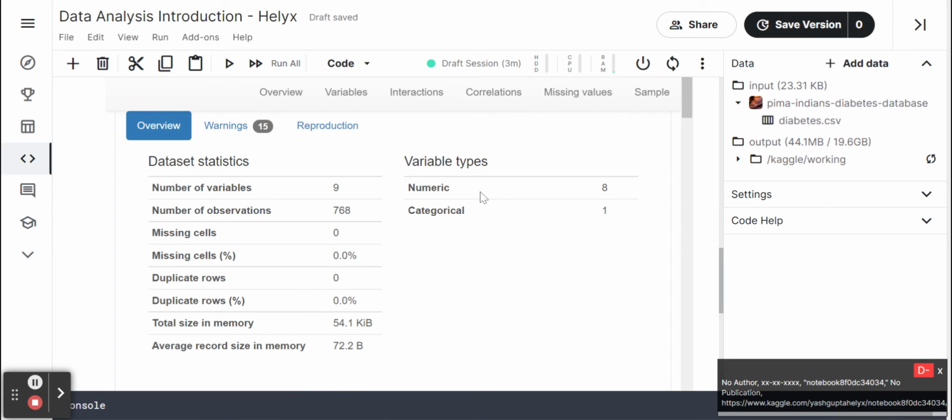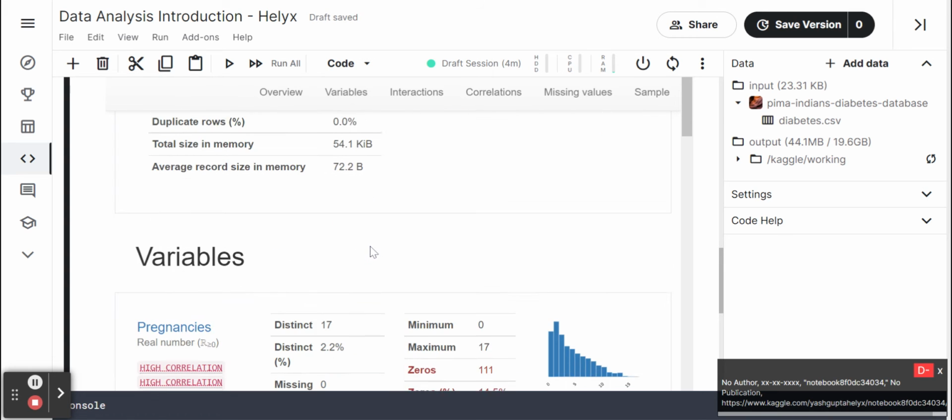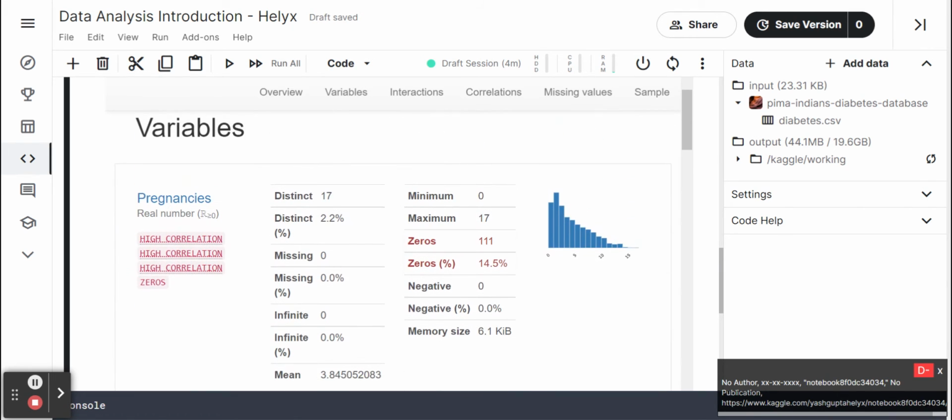So you have your numeric data, which, if you took basic math or statistics, you know is things you can represent with numbers. Then you have your categorical data, which is non-numeric values. In this case the one categorical variable would be the outcome, because that's the one you're looking at. So you have 9 variables in total, and the number of observations is 768.